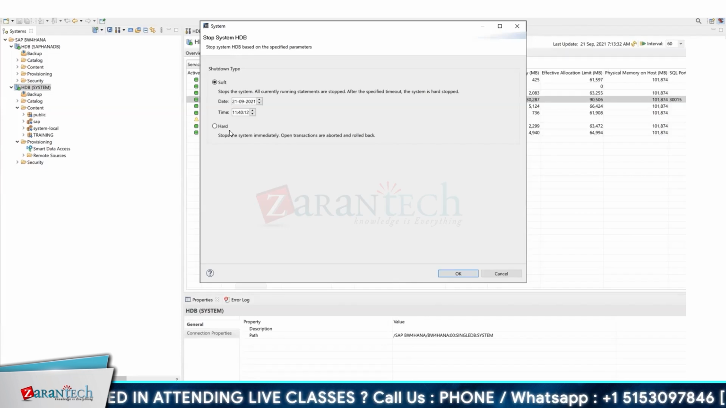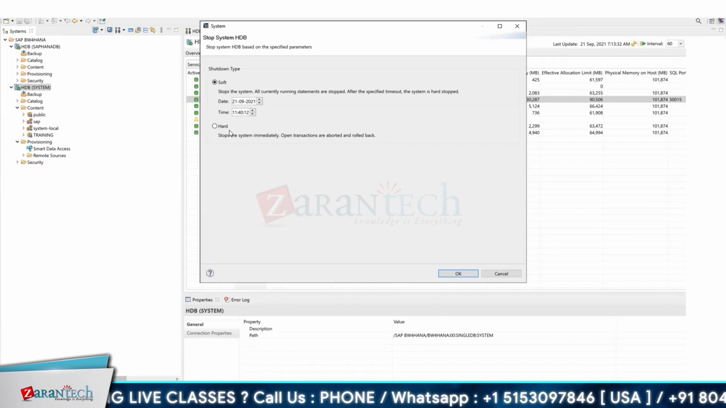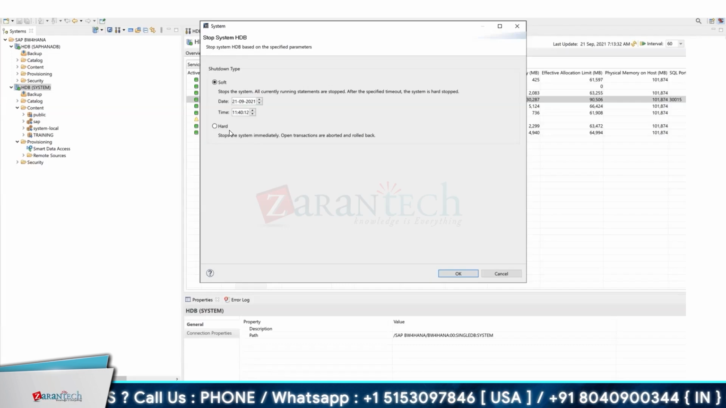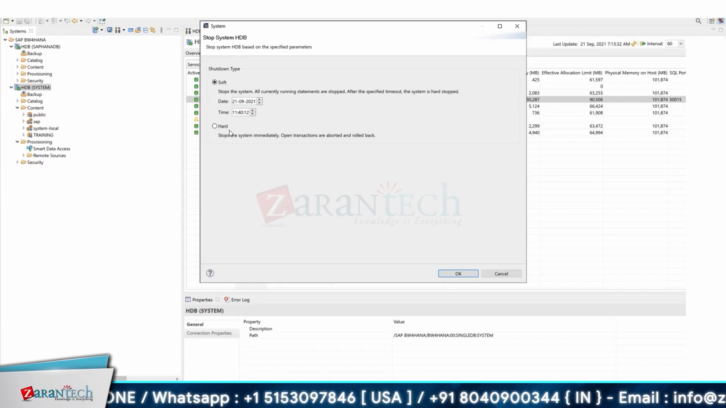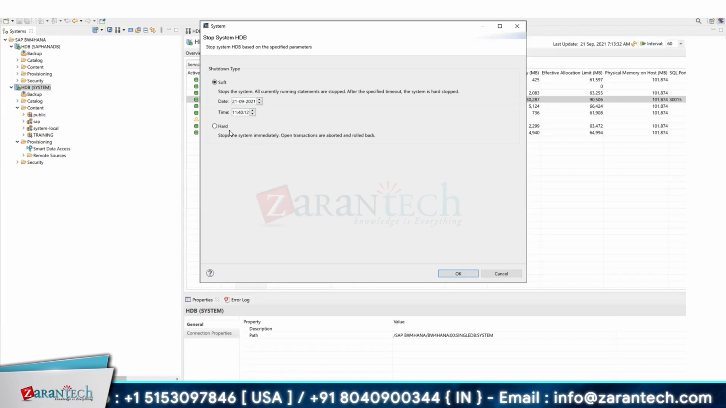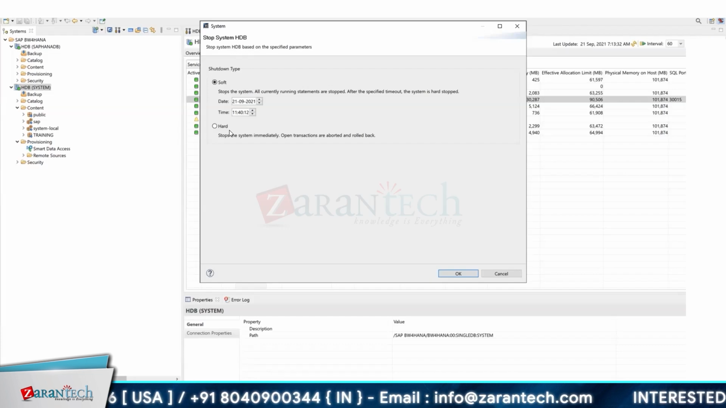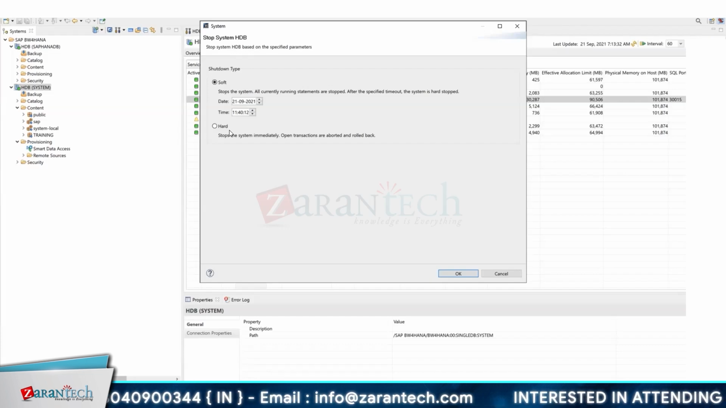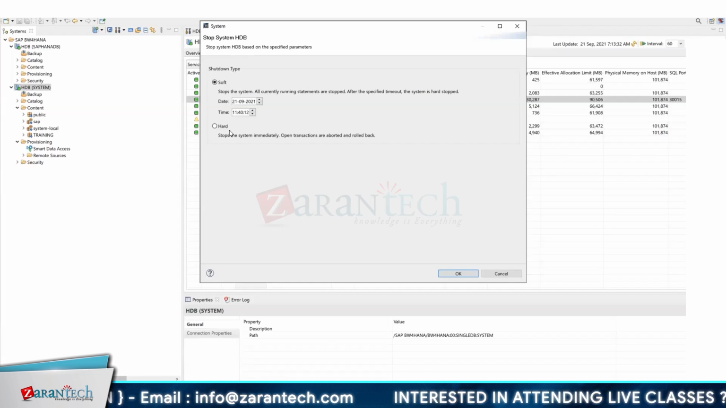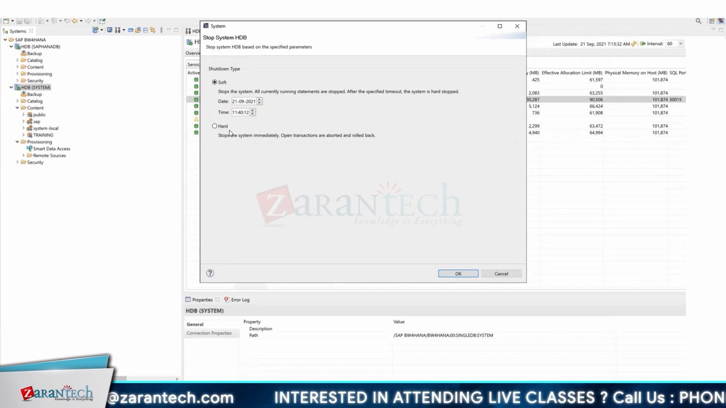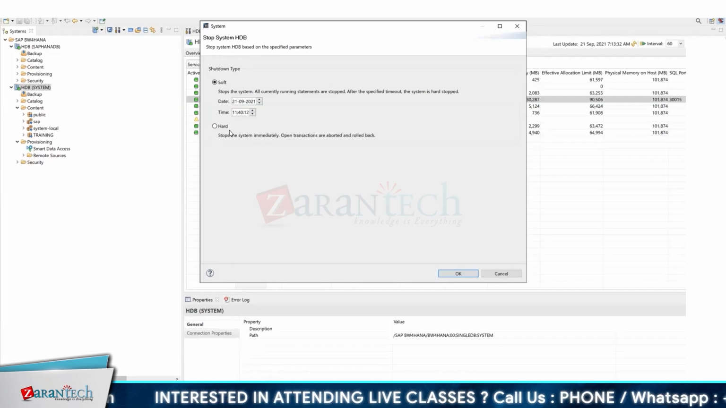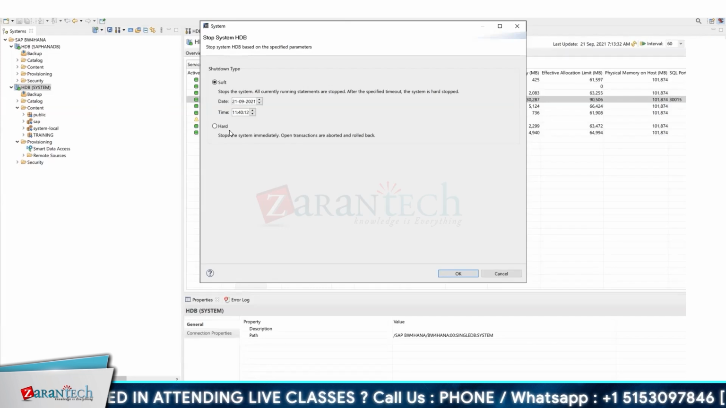Shutdown immediate. Shutdown abort, I think there is one more option, right? So what is the difference between shutdown immediate and shutdown abort? Or shutdown soft, I don't know, there is one more, I don't recollect it, sorry for that. But there are options. So what do they mean?